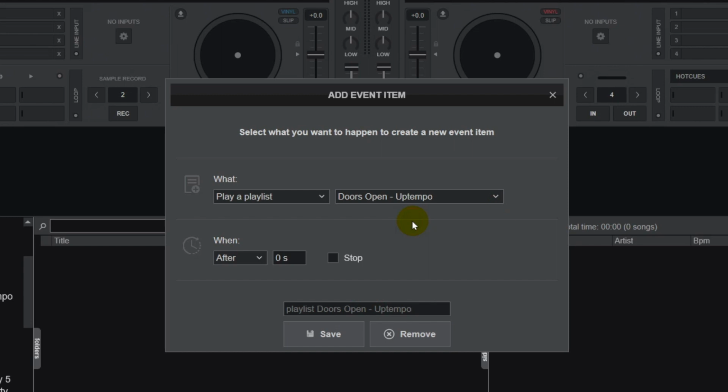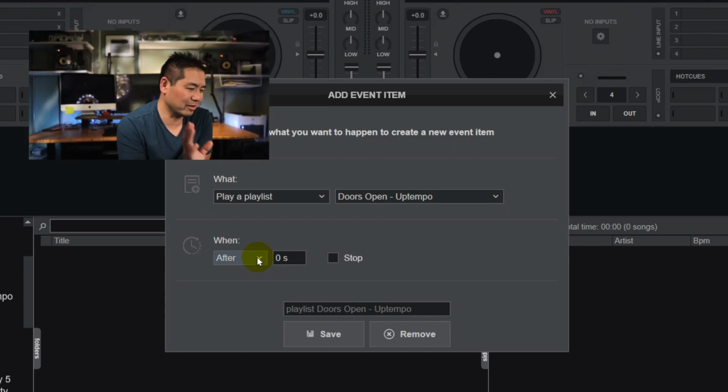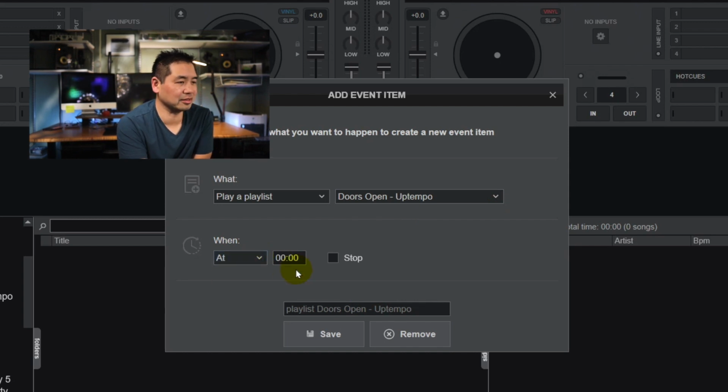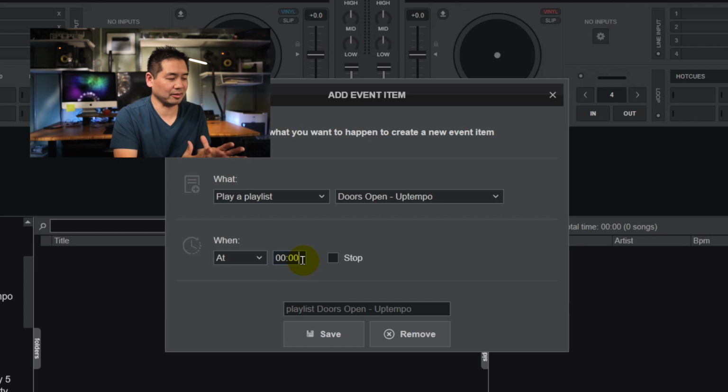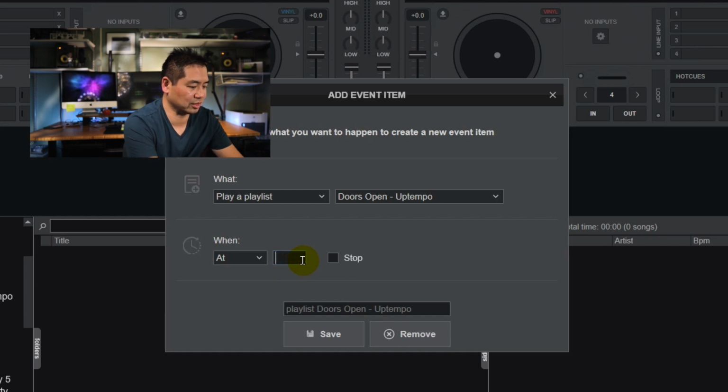So now we've selected the playlist, we need to tell it when to start playing. Now, you could select after as an option, and maybe it's 30 minutes from the time that you hit start that you want to start it, but I think, just to be exact, it's good to set a time. Now this is in the 24-hour clock format, so you're going to have to do a little addition and subtraction, I suppose. So let's say that the event is ready to open doors at 5 o'clock, which is 1700 hours. So I want to schedule this for 1650.